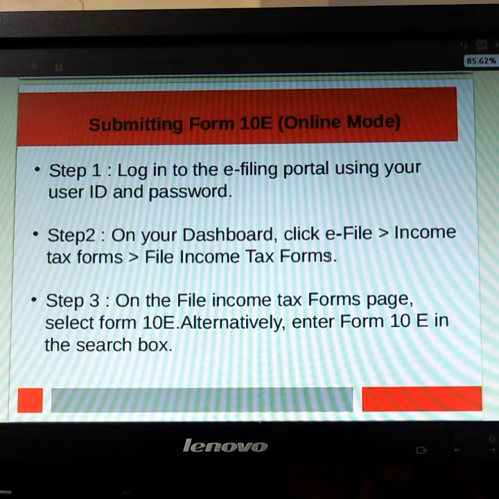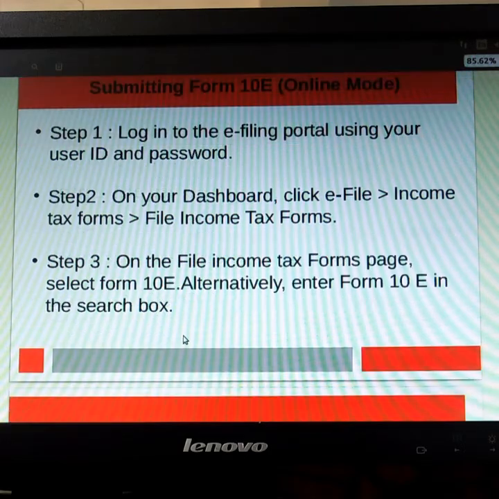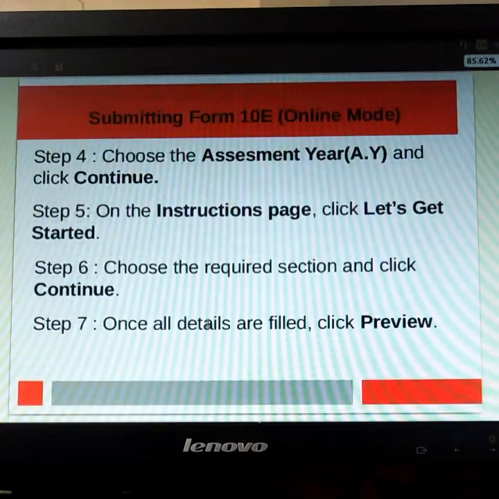So that you will reach an interface where you have 3 tabs. You have to choose the option person not having business or professional income, under which you can find this form 10E, or else you can simply put 10E in the search box and directly go to form 10E. Now once you reach form 10E, the first question is the assessment year. So just put the assessment year, the current assessment year, 22-23, and click on the continue button.